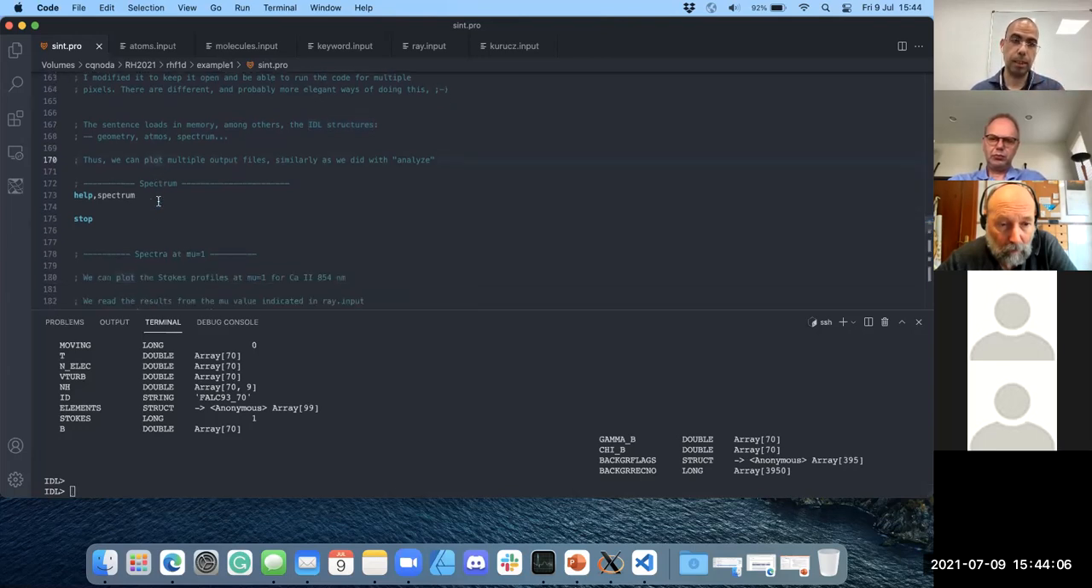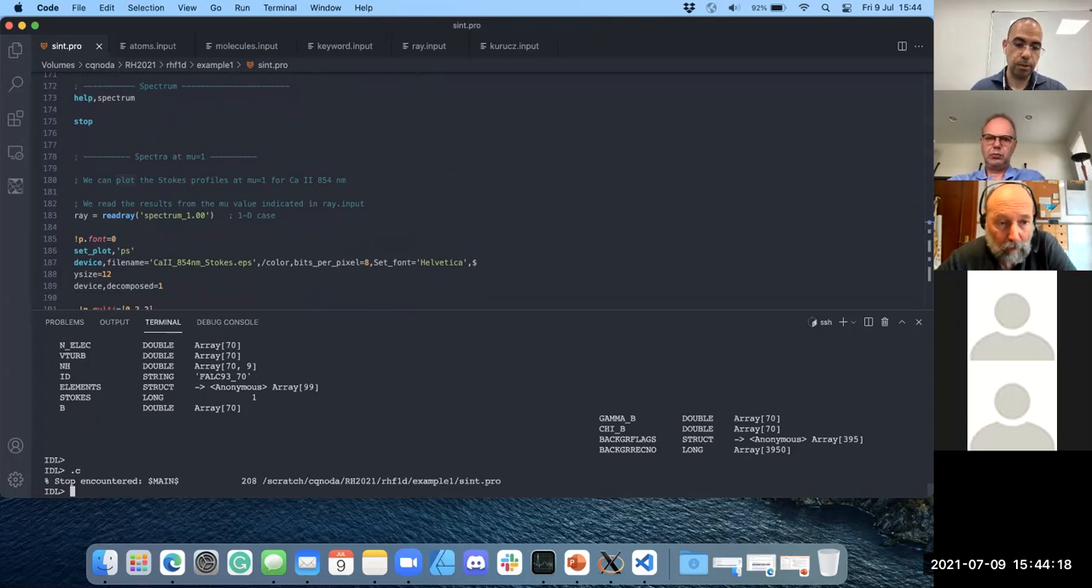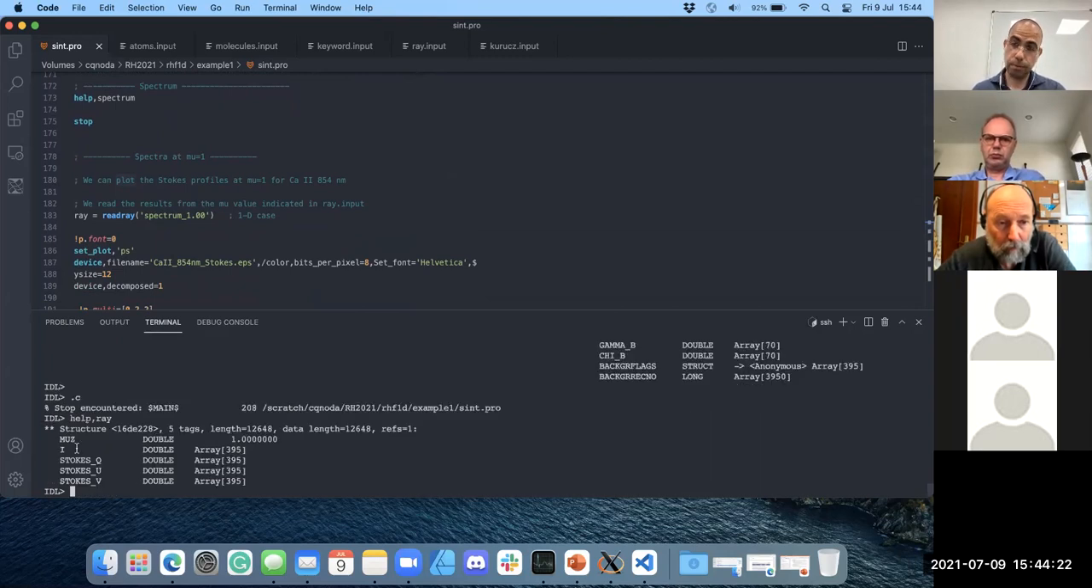Just as an example, we can read the profile at heliocentric angle 1. So we can just say, let's continue. Then if I say help, ray, this ray holds the 4 Stokes parameters, I, Q, U, and V.